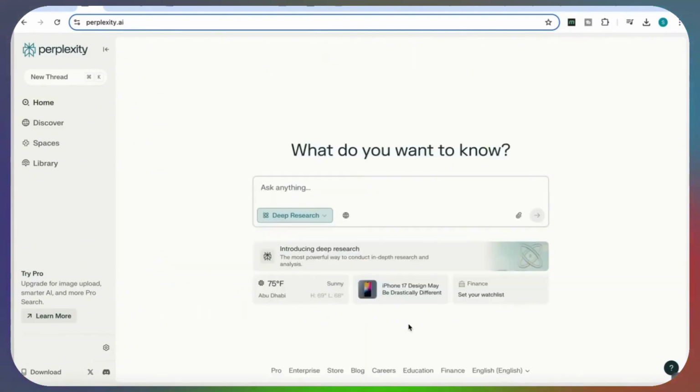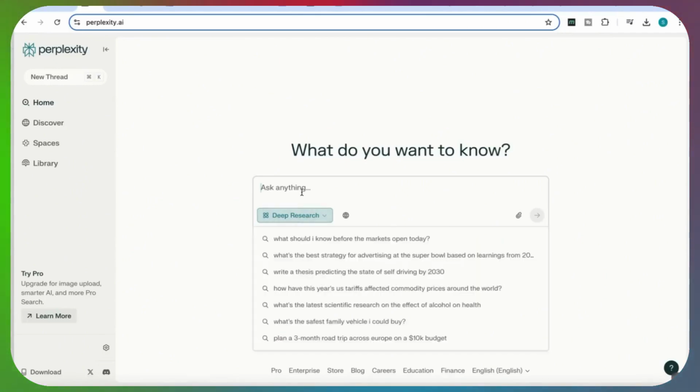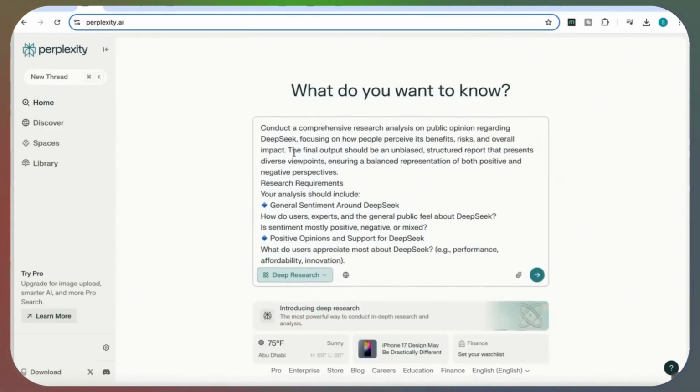Okay, so for our next use case, we're going to be using it to really help us gather information on public opinion, reviews, feedback on specific products. And in this case, I want to be looking at the general feedback on DeepSeek in terms of conducting a comprehensive research analysis on the public's opinion regarding DeepSeek, focusing on how people perceive its benefits, risks, and overall impact. Now, as we know, there's been a lot of talk about how DeepSeek uses data, is it worth it? And so the final output should be an unbiased, structured report that presents diverse viewpoints, ensuring balanced representation.